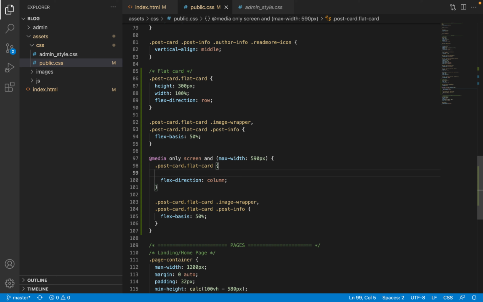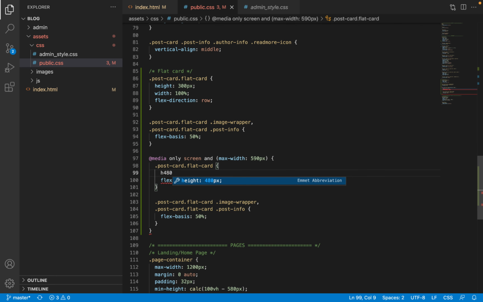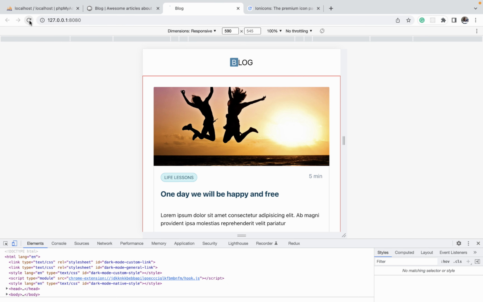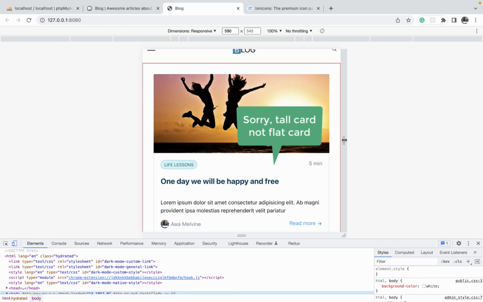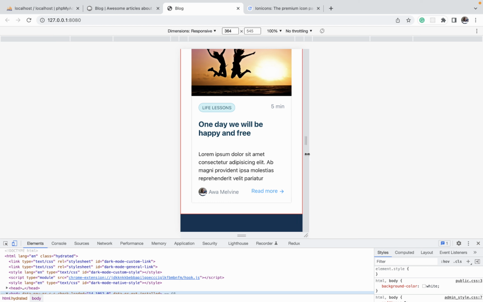When we do that, we are just going to set the height back to 480 pixels, because that's the height we had for the vertical card. Then the other parts are basically the image part is going to remain the same. We are just going to set the padding to 20 pixels for the post info section. So back to our browser, we refresh, and now we have our flat card. And if you reduce the screen further, you see that this is responsive.